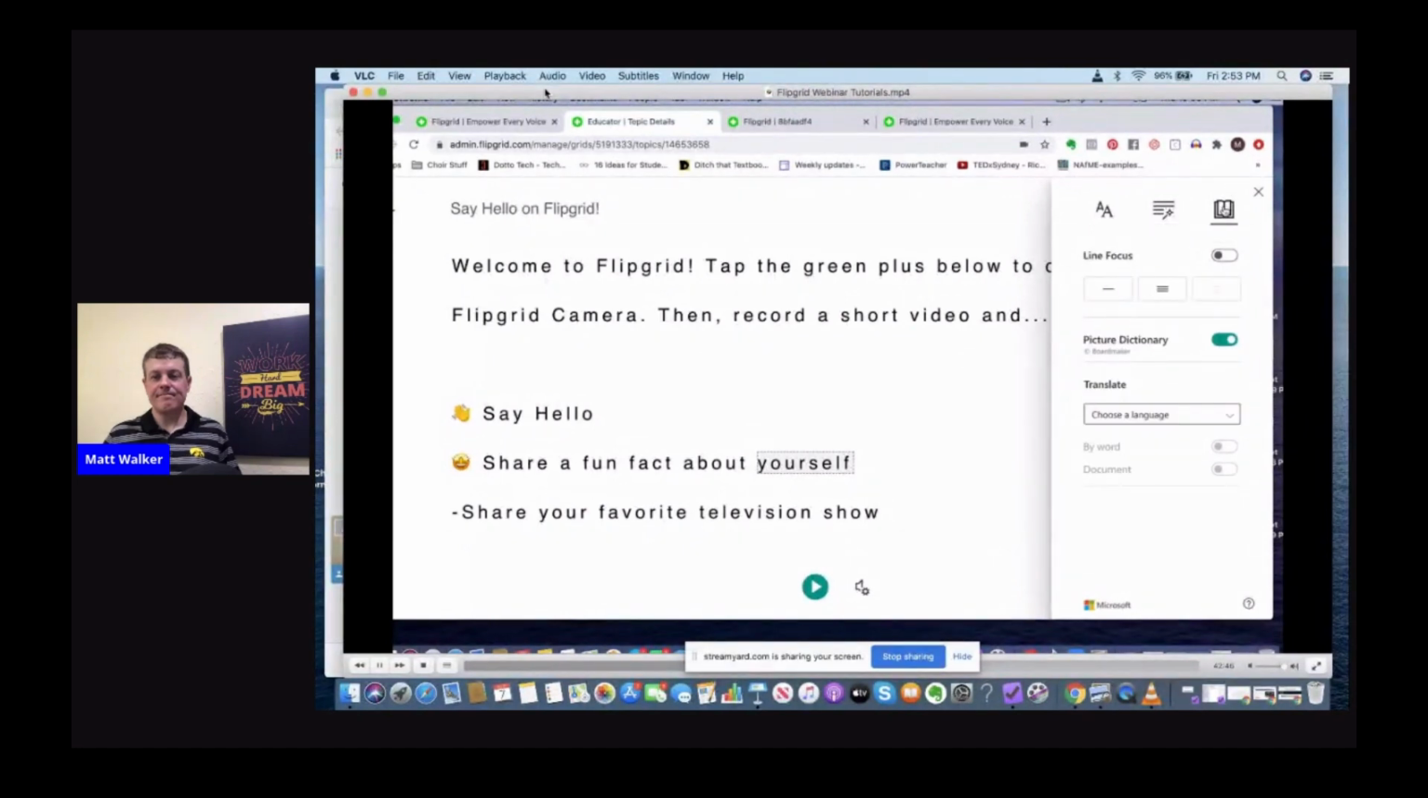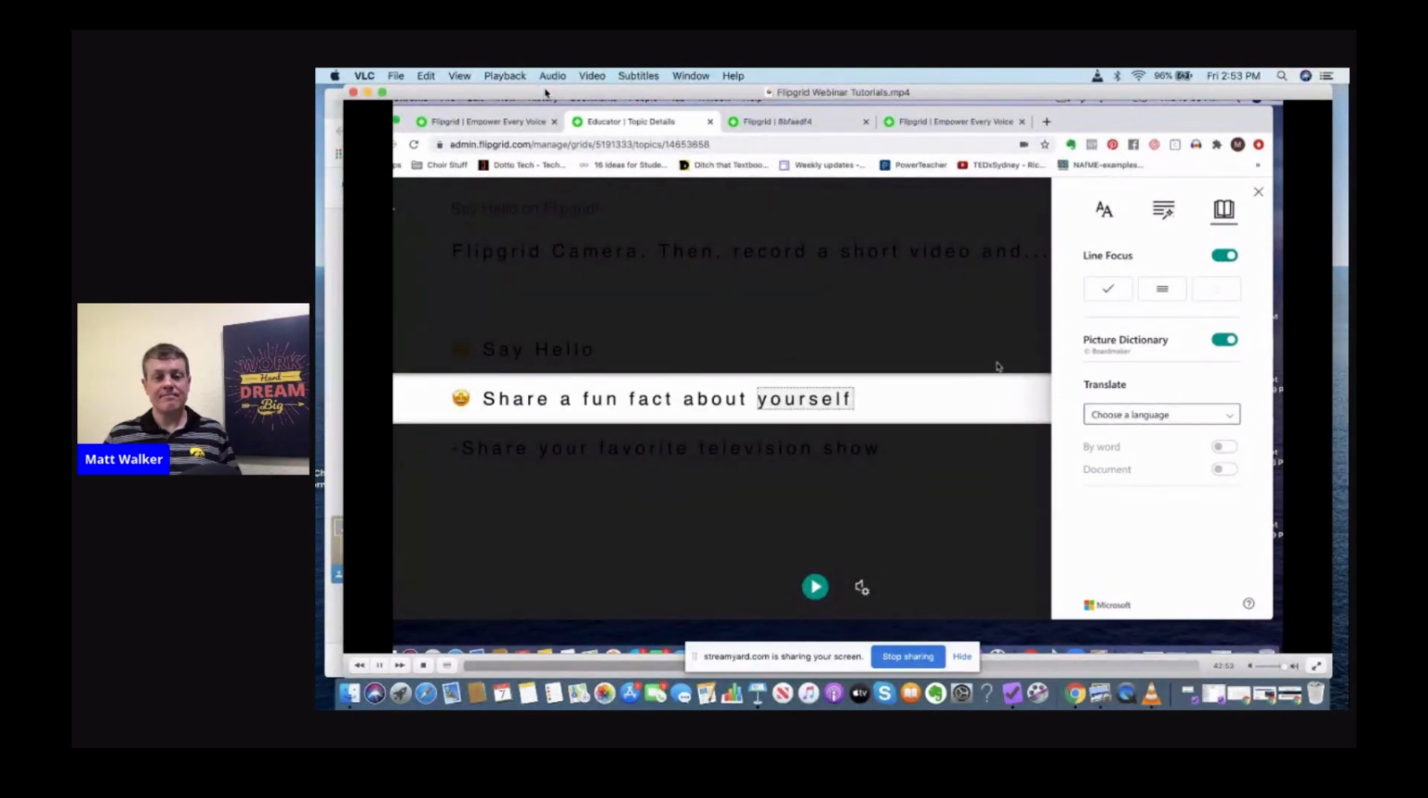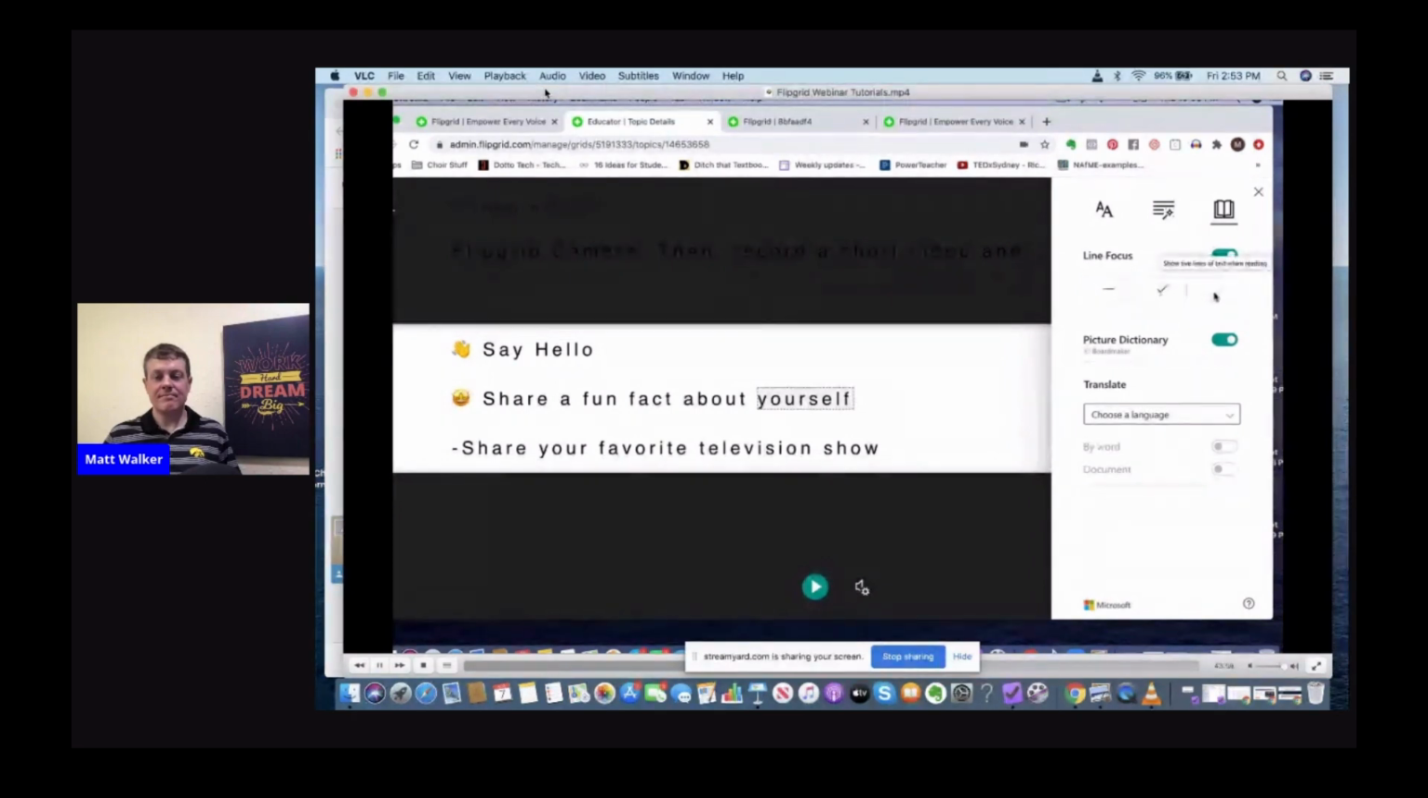And then also reading preferences, line focus. If I turn this on, it's going to focus on that one line of text. Now it could show 3 lines of text. You do have the option of showing 5 lines, so you can change that focus a little bit. Picture dictionary, they've got that option in there.